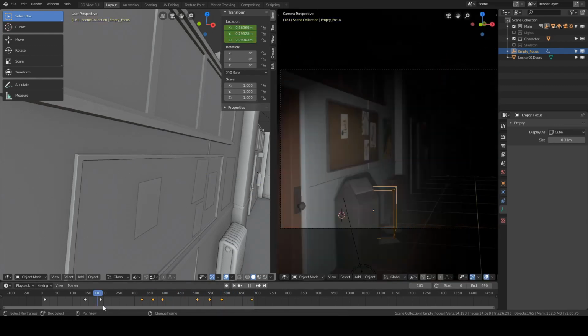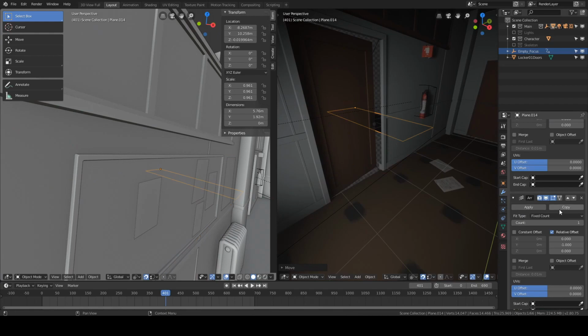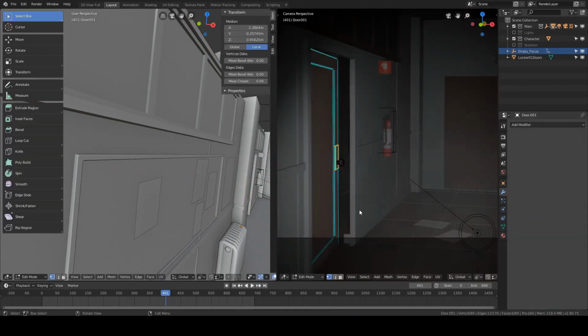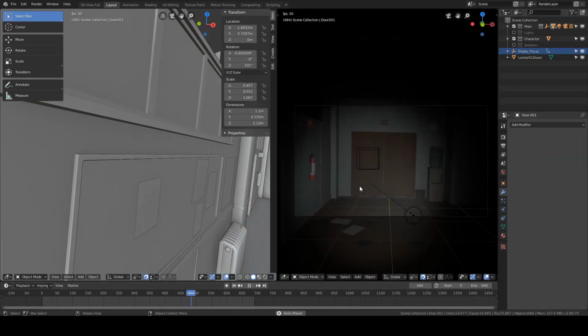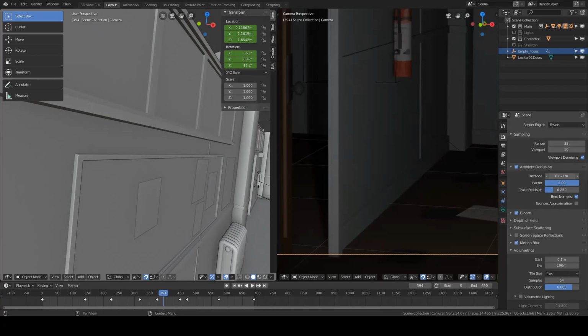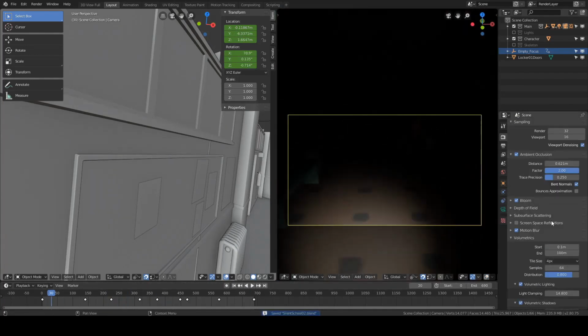Here I've created an empty to have the focus for my depth of field. So this will simulate the point of interest of the character, of what it is looking at right now. I've opened the door right here to make it look like there is a classroom at the other side.